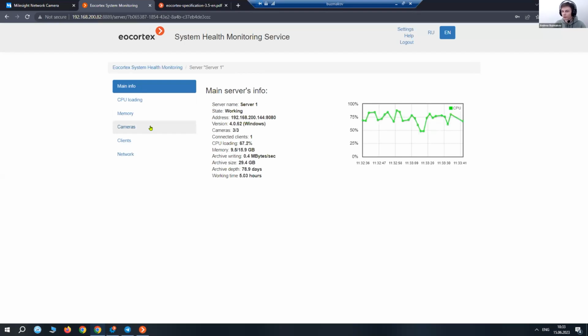Moreover, we can set up the notification using system health monitoring servers as well. So if anything goes wrong, we will automatically get a notification to our email, or for example, Telegram as well. I think that's it.